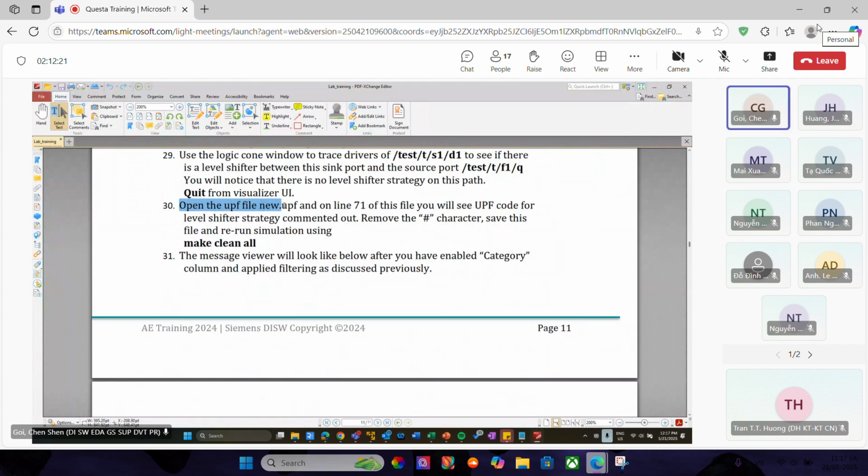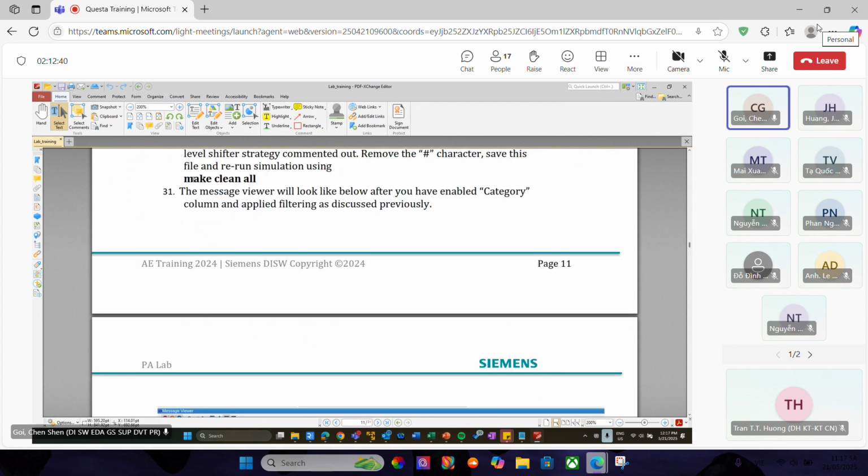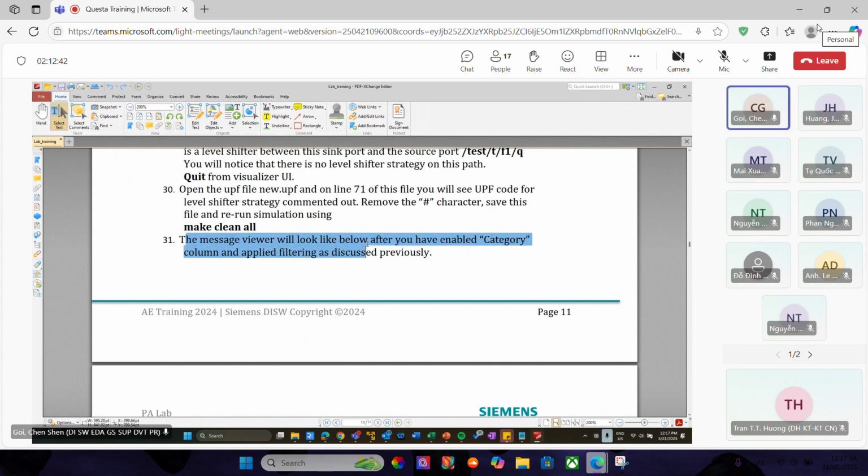Right now we have to open up our UPF file again. And then we go to line 71. We can see the UPF code for level shifter strategy. And this strategy is currently being commented out for the sake of the lab. So we will have to switch on this level shifter strategy and try to make all again.